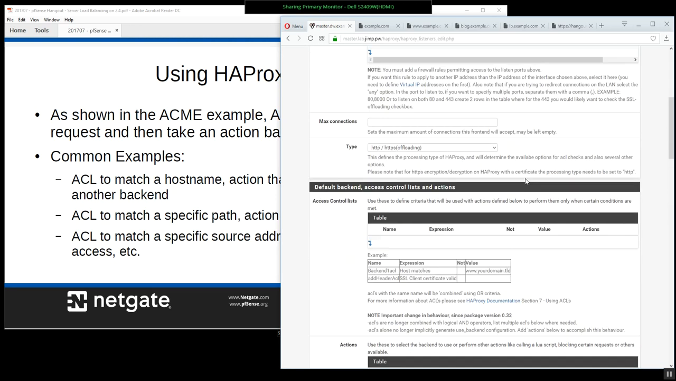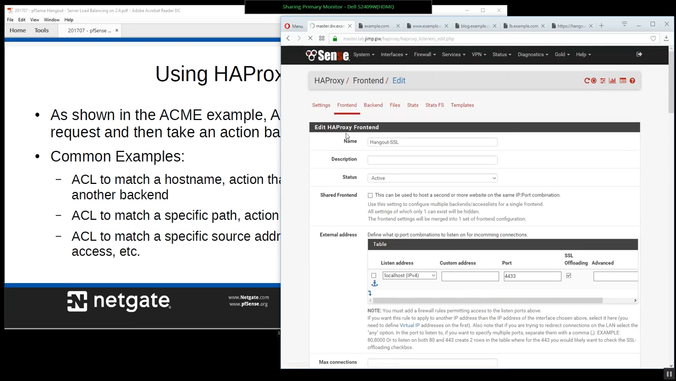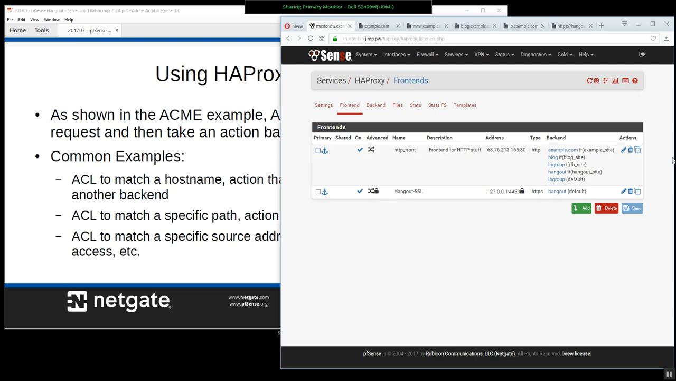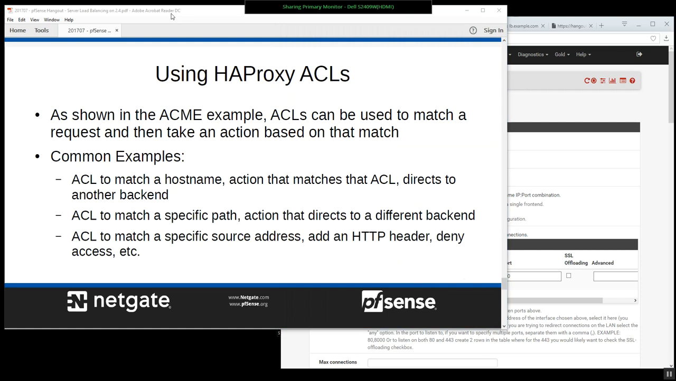So, we used an ACL there for handling the Hangout front end, or the ACME front end. But there's a lot more you can do with ACLs. You can use them to take actions basically off any condition that you can set up here.